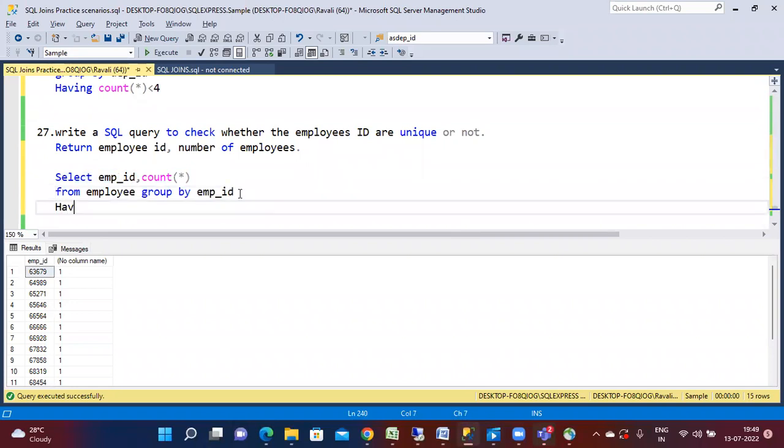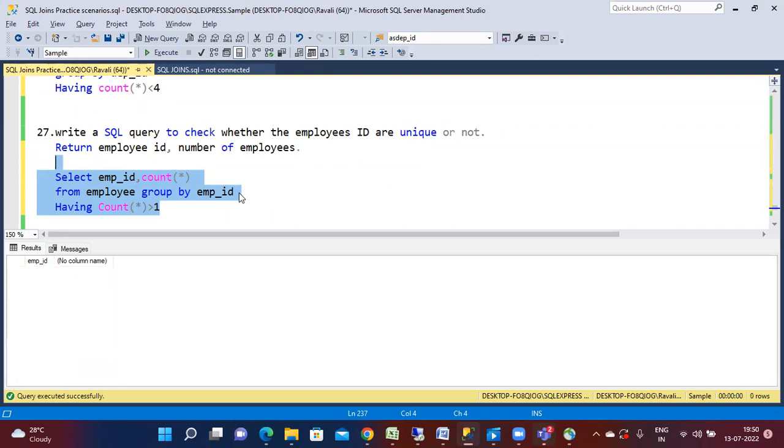So then what I need to do? Where, having. We need to filter after grouping, right? Having count star greater than 1. Greater than 1 in the sense of more duplicates. So if I do greater than 1, any employee having 2 records will come, right? Yes, sir. So no employees are there. So remember this. This is the query to identify the duplicate records in the table.